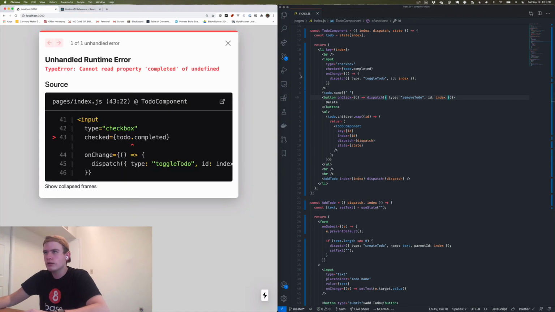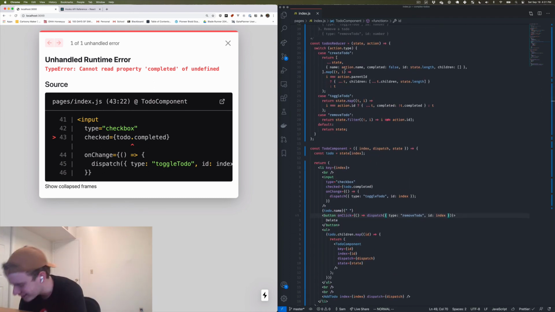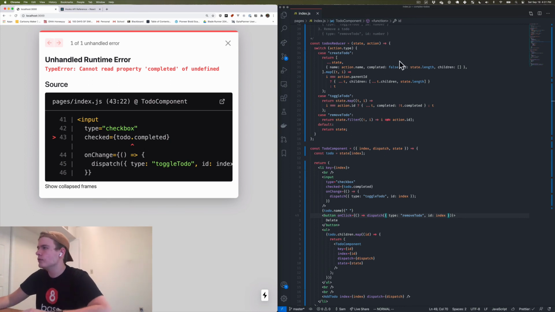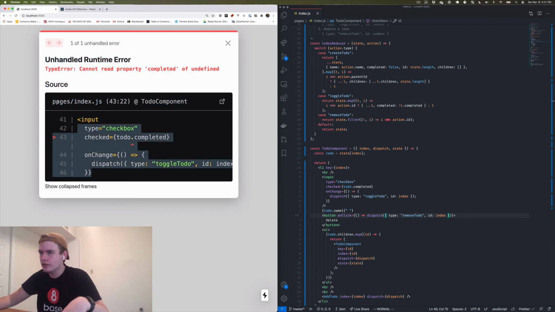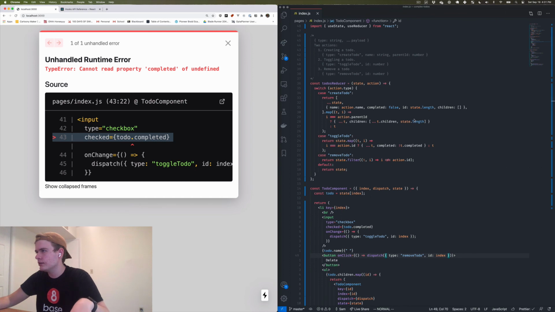So now, well, no. Oh, I forgot. We need to, oh shoot. How would I do this? How do I do this? So right here, the problem is we are removing the to do, but we're not removing the ID from its parent ID thing, you know?